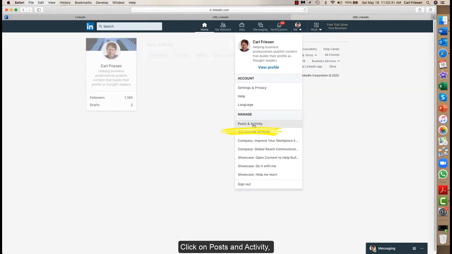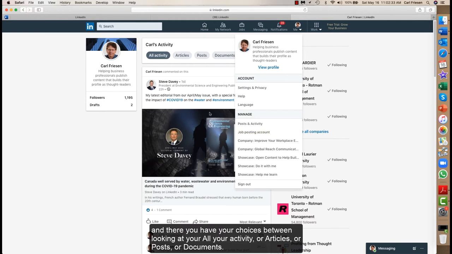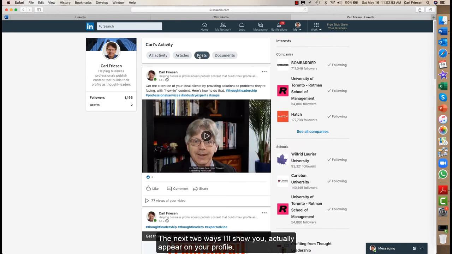Click on Posts and Activity. And there you have your choices between looking at your all activity or articles or posts or documents. The next two ways I'll show you actually appear on your profile.